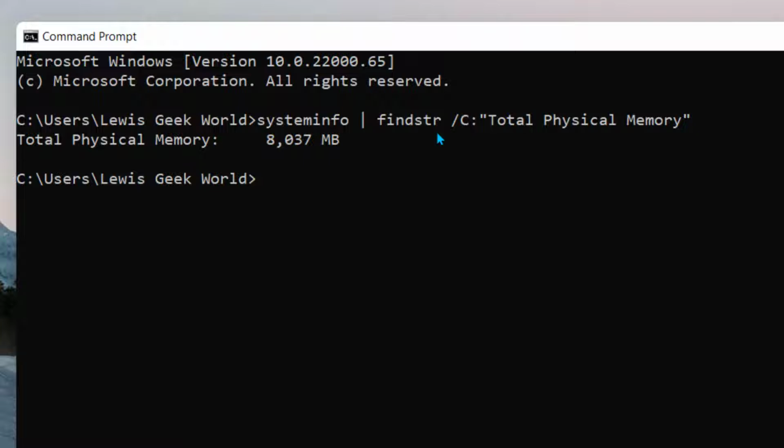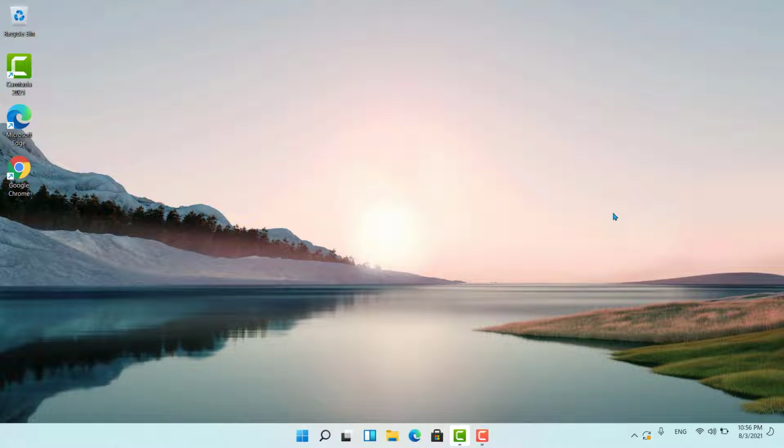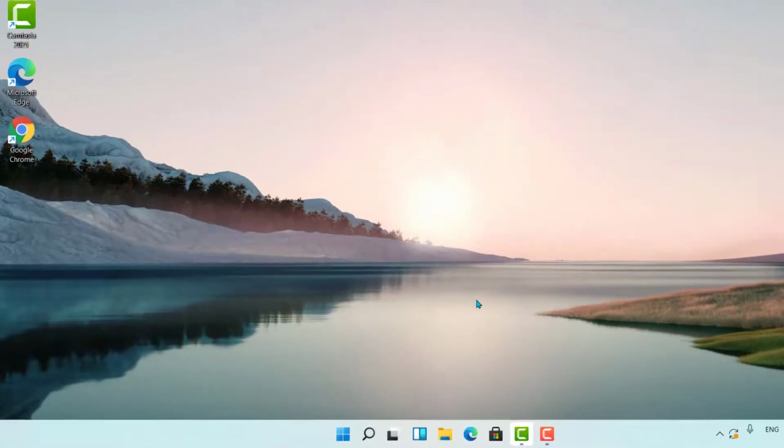Very straightforward. So that's all you need to do. Put that command right there. That's another method. And last but not least, I'm going to show you the last option for how you can check your RAM.